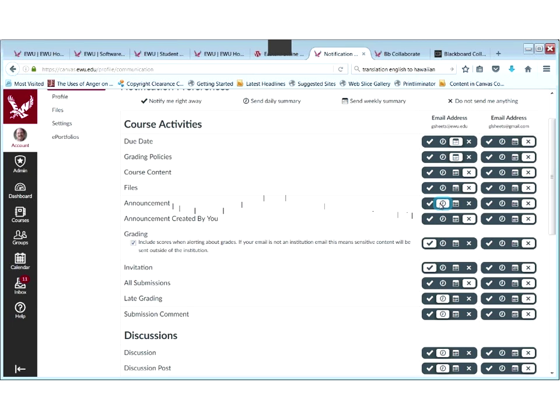I can select this next item, and it will do this on a daily basis. It will give me a daily list of announcements. Or I can select the calendar, and that will give me a weekly list of announcements. Or I can hit the little X at the far side, and that won't give me an announcement notification at all. I don't have one for my home email. I do keep it for my Eastern email.